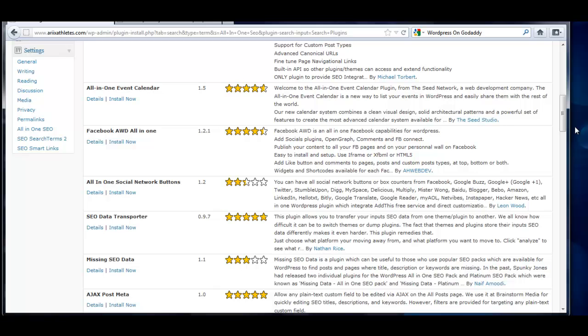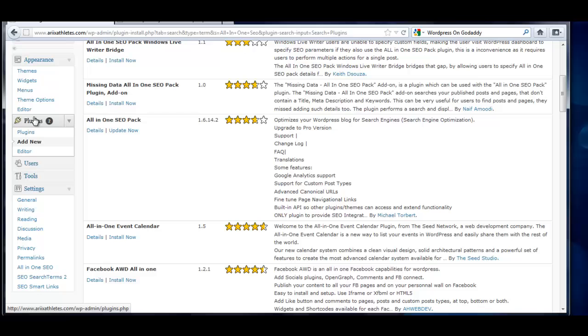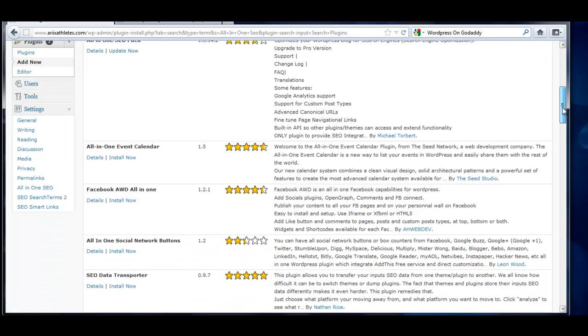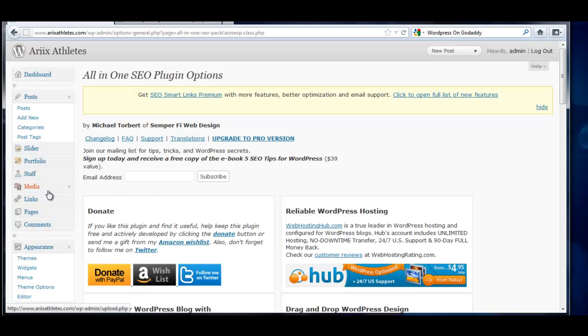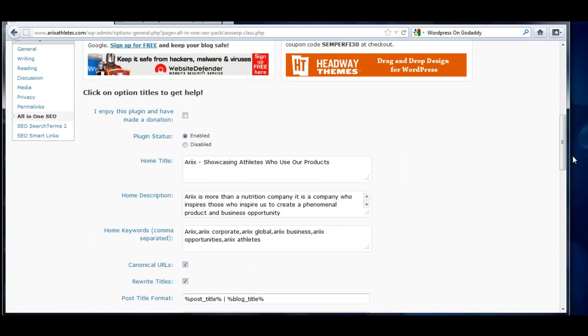All right. So we have the All-in-One SEO plugin. It's a very simple install. You just go on over to your plugin section, add new, do a search for All-in-One SEO, and install that plugin. So let's go back to All-in-One SEO right here, guys. So what we have is a couple of things. Now, don't be intimidated. Don't be intimidated by the word SEO. Don't be intimidated by the words description, keywords, canonical URLs, rewrite titles. Don't be intimidated by those things.